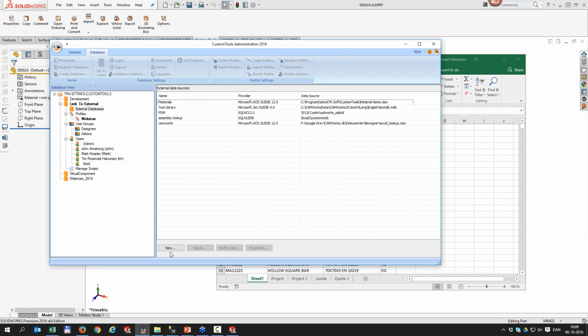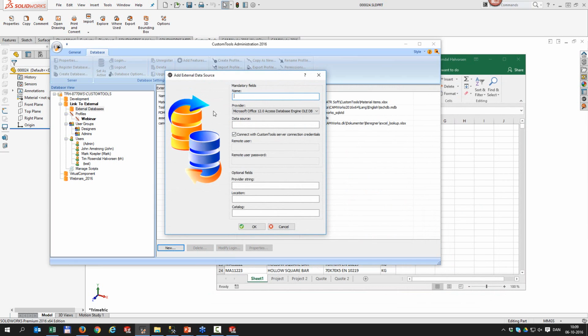How to set this up? Well, you just add a new entry point. And the name is arbitrary. You can call it anything you like. So I'll call it demo.